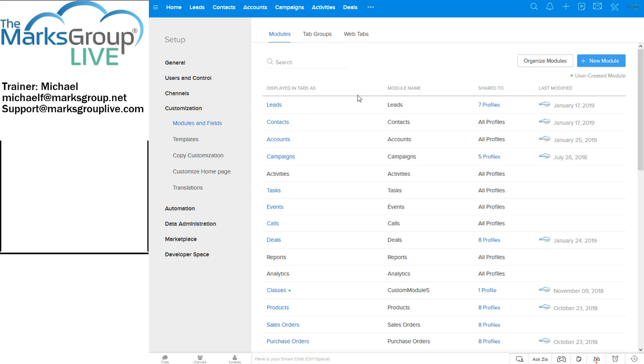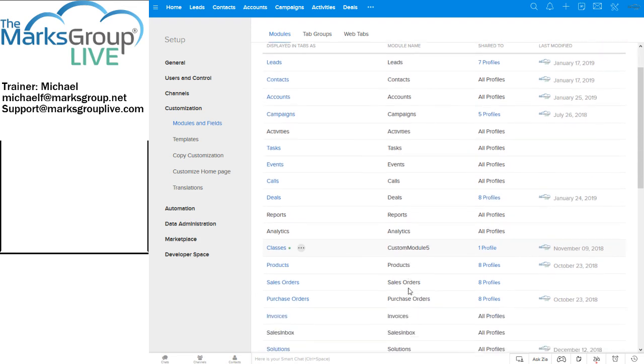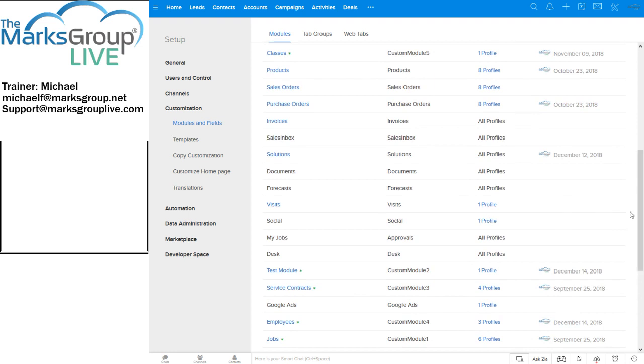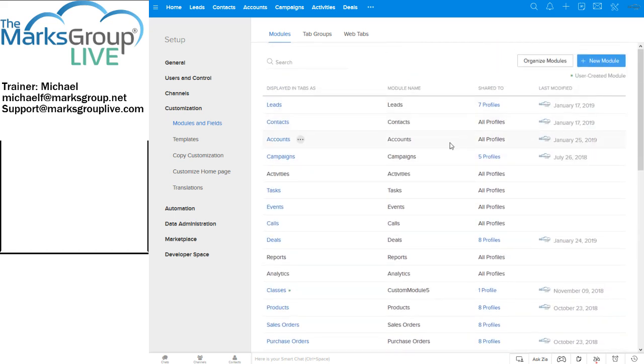Note any module which has an asterisk beside it here, any module there is called a custom module and then a number after it. So classes, this is a module that we created and it's called custom module 5. And if I scroll through, let's see if there are any other custom modules. There's one. There's test module, that's called custom module. Service contracts is also called custom module. That is the module name that Zoho uses internally.